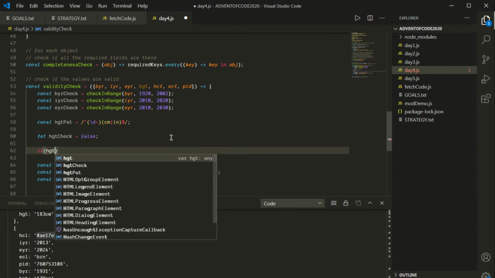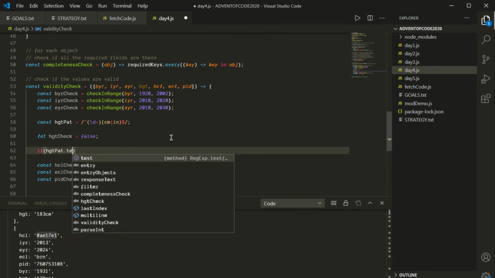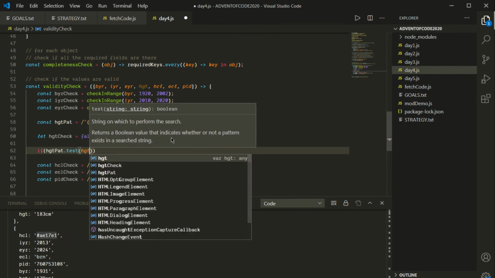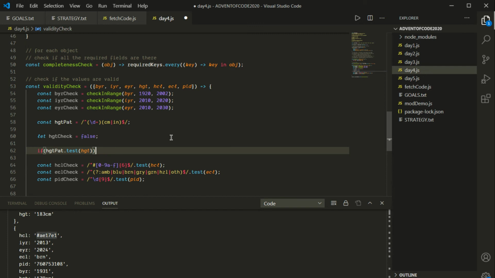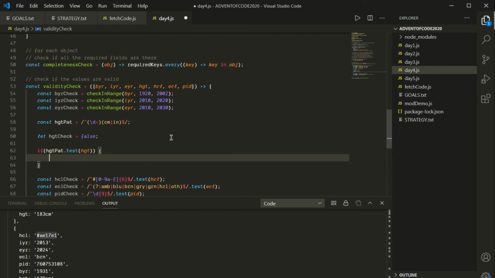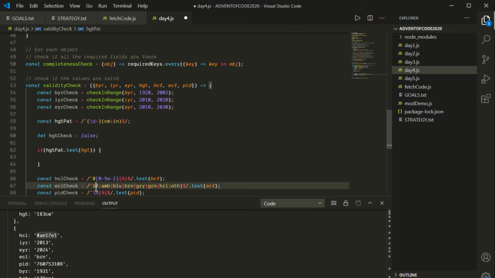How's that? Okay. So we'll say if HGT check, if HGT pattern dot test. There we go. Okay, so if it's the right kind of format, you might be looking at this and thinking, well, hey, it's a little weird that you did this non-capturing group down here, and then in this case you did capture it. What's that all about? Well, there is a good reason for that, and it's because I actually do want to capture these things now, and I'm going to call them my num and unit. We're going to do a destructuring here.